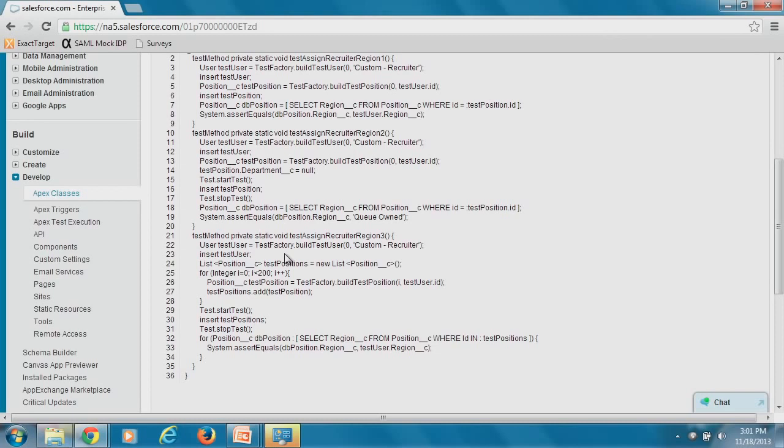The reason for testing, so there's 2 reasons for testing. Number 1, we force you to do code coverage, so you have to do code coverage to deploy the code. But actually, it's not just because of that.